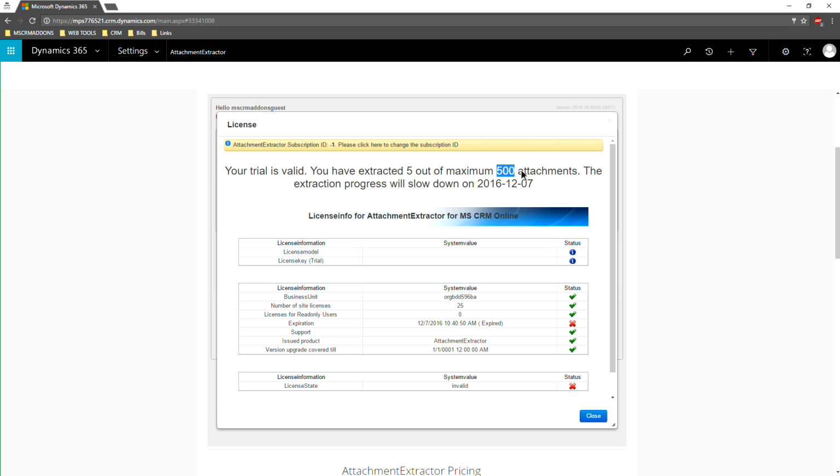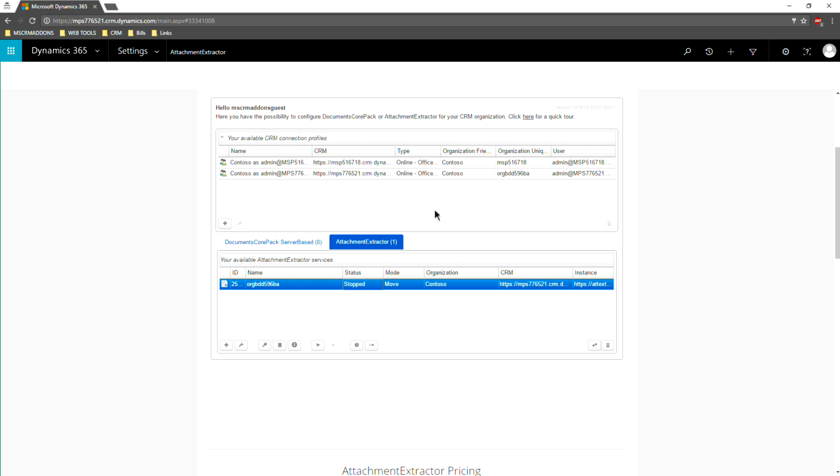Don't run it on production or a dev instance where there's a lot of attachments and it just goes and gets everything, and then all of a sudden you've done 500 attachments because you left it alone for an hour or two, and then your trial's over. Make sure you're present when you're running this, so you can see exactly what it's doing and make sure that it's doing what you want it to do. Okay? So I'm going to go ahead and close this out.